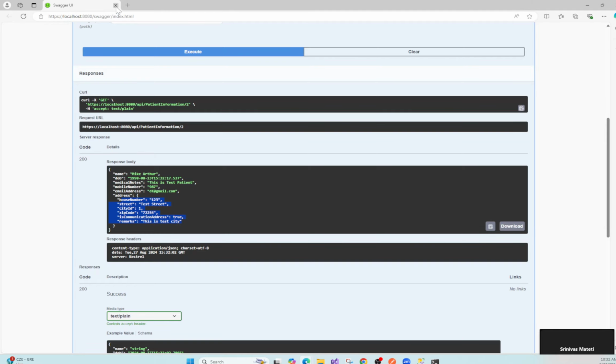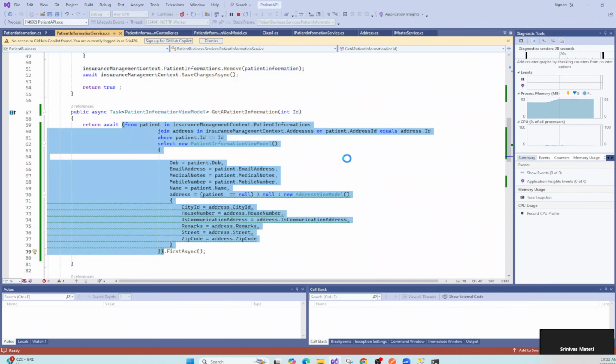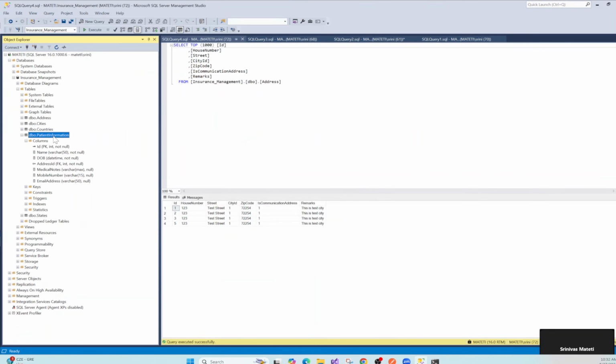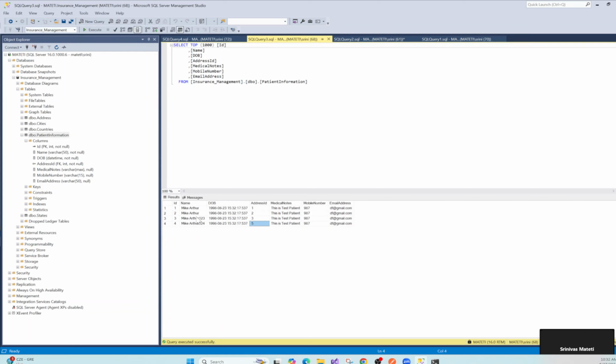right? So what is this query? Here we are using two tables to pull the data. One is patient information and the other one is address. So for this patient, Mike Arthur, the address ID is 1. And if you go to the address table, this is the address for him. So if you want to see the patient information and the address, you have to write a join query.